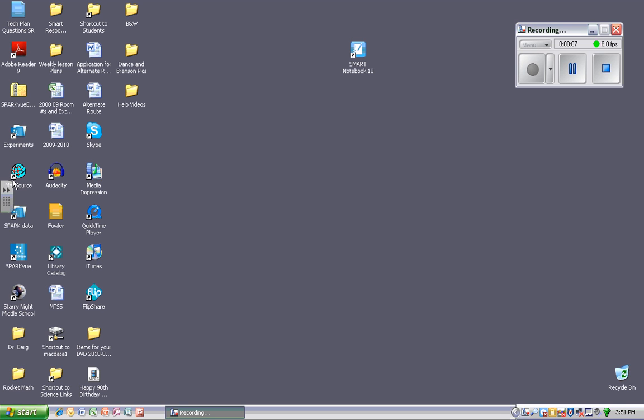Notice over here on the left side of my screen I have sort of a gray transparent rectangle. It's got some arrows and some dots on it. That's the handle to my floating tools toolbar. If I click the arrows, it expands the toolbar and shows me the tools that are there for me to use. If I click the arrows again, it's going to hide it back off the side of my screen.